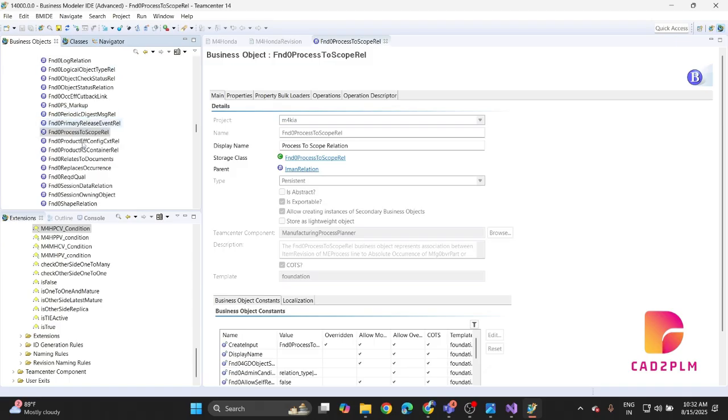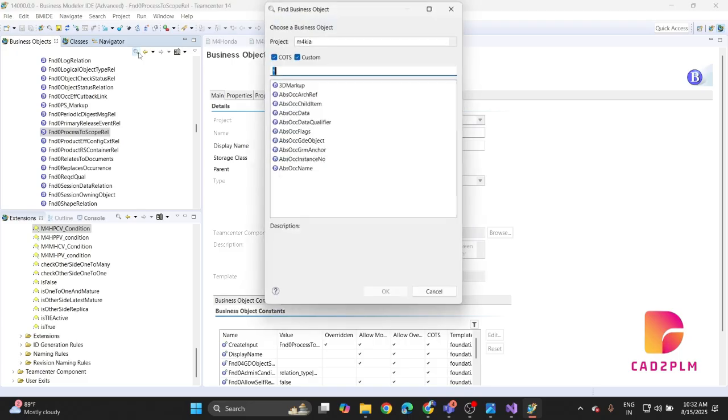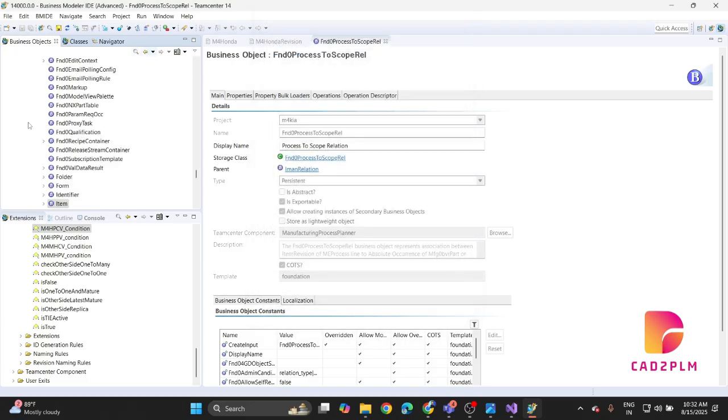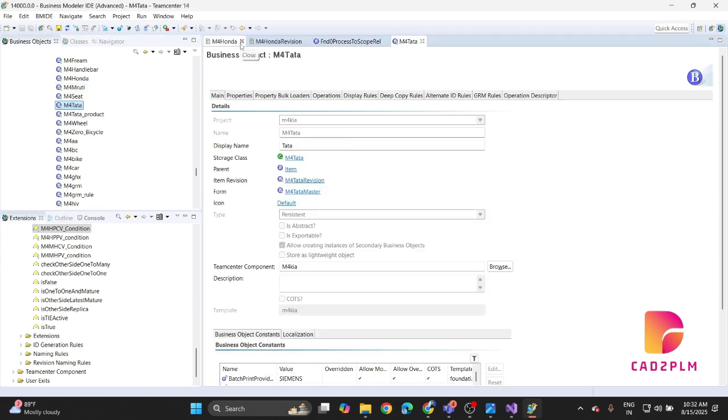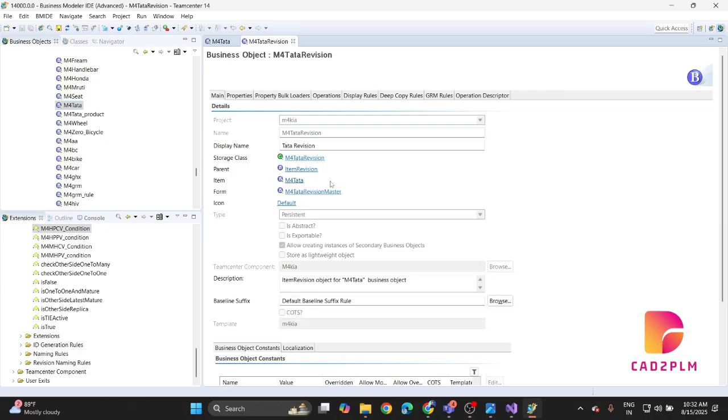So this is process scope. Let's check the item. Go to item. If I create a new item and then deploy this, it takes time. So that's why I use Maruti. Use this data. Just copy this name, item revision name. Name is name for data revision.